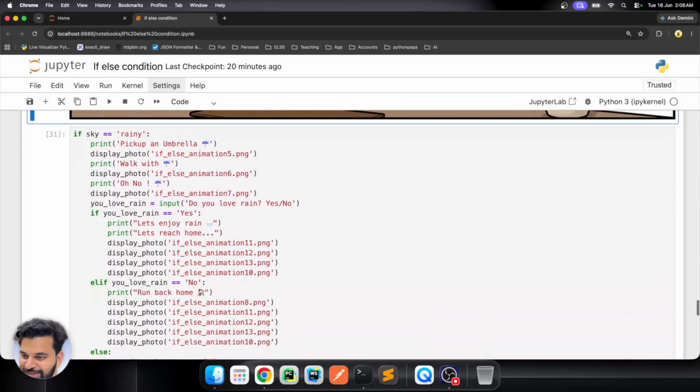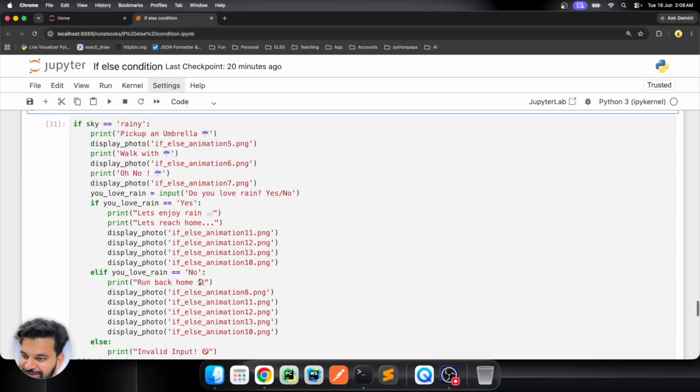And now we are on a different code block. Here we have a nested kind of structure. You have the first if sky equals rainy, you compare that and then you print pick up an umbrella, display some photos, and then finally you have another if else which asks you whether you love rain or not, right?